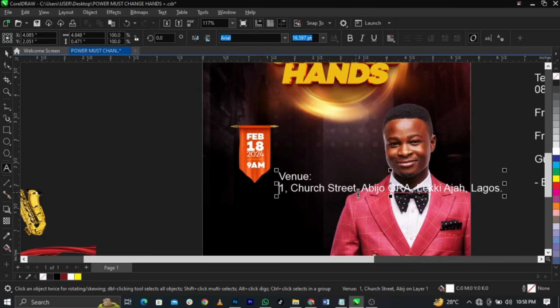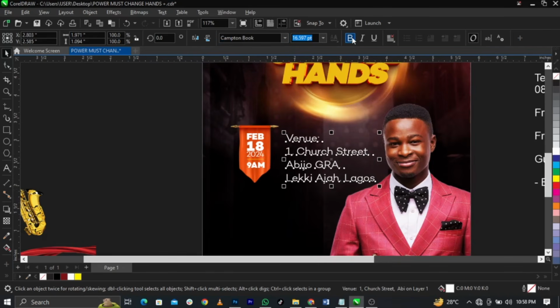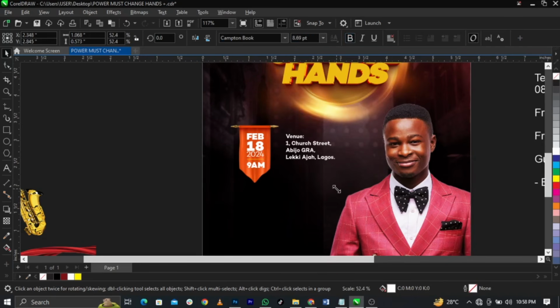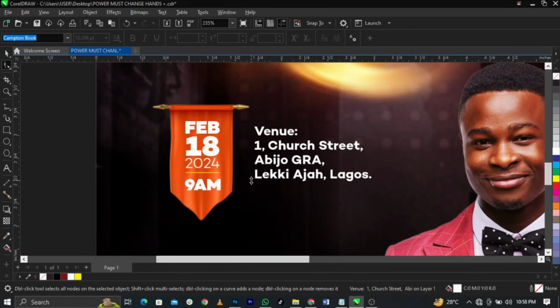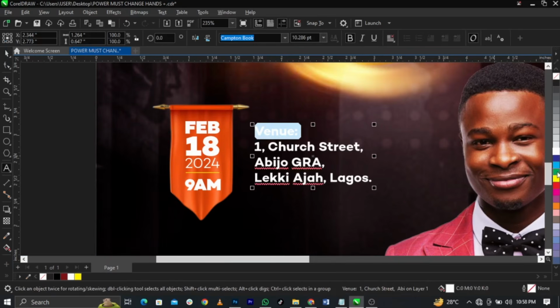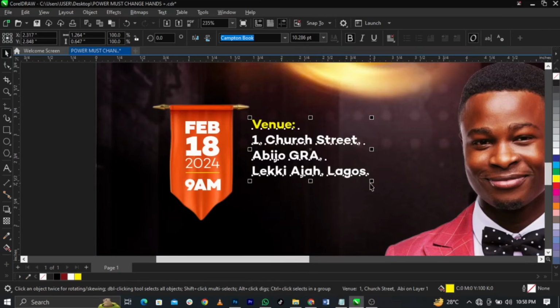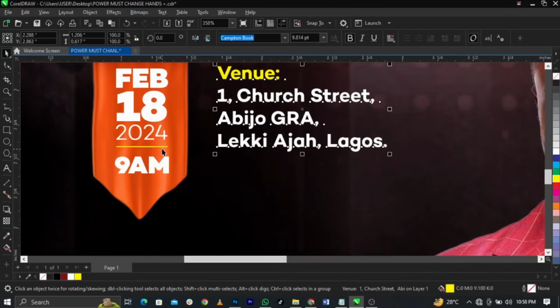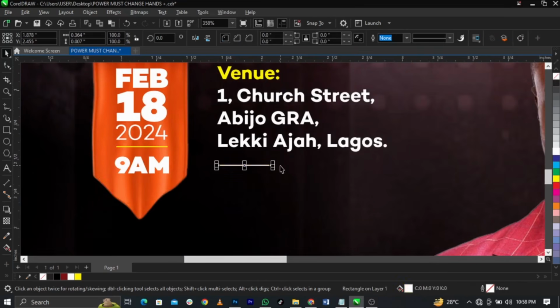So what I'm going to do is break this apart this way. I'm going to make use of Campton Book. Then I'm going to bold it, reduce it a bit, and change this to yellow. I'm going to leave this here, reduce this. Then I'm going to bring this line, place it here, give it white, and draw it just this way.